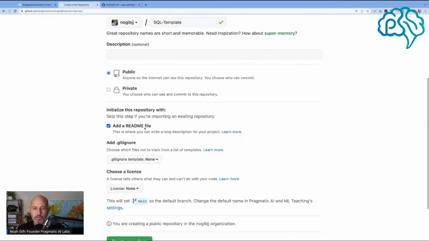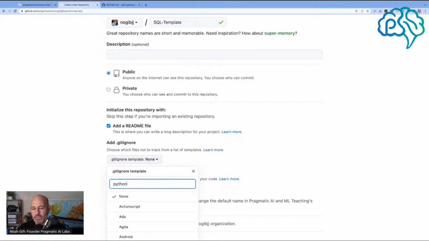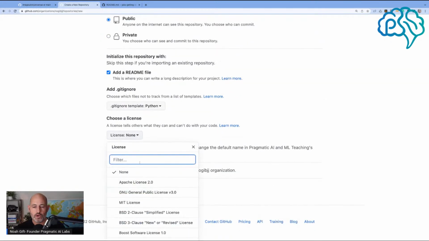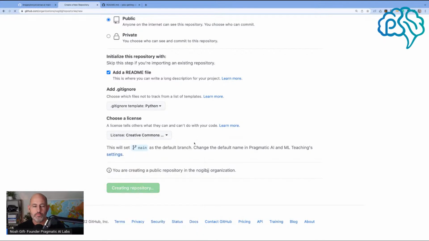And we'll add a README. Let's add a get ignore for, I would say Python SQL probably would be a good one. It's probably the most common language I'm going to use with SQL. And then for license, we'll do Creative Commons. There we go. Perfect. All right.